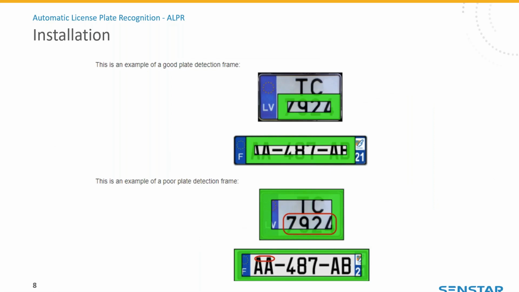You'll also notice there are 2 examples, a good and a bad example of wrapping the characters with our plate boxes, our plate frames. The 2 on the top, you'll see the characters here are fully wrapped within this green rectangle, the top and the bottom of the characters and the right and the left.